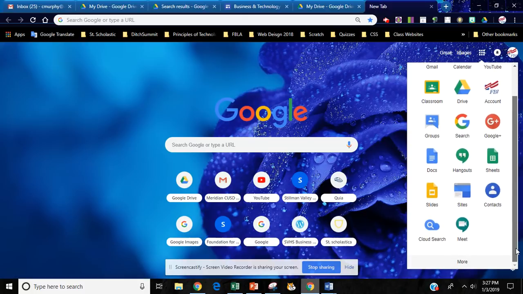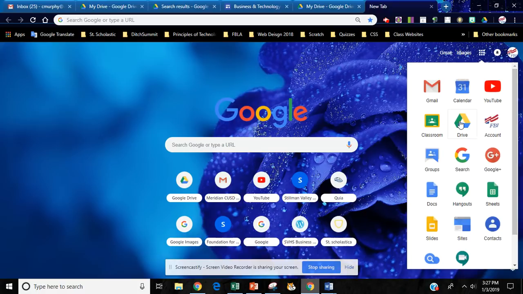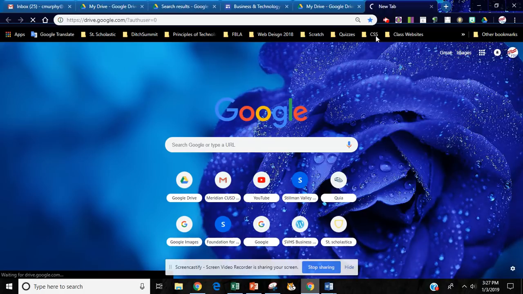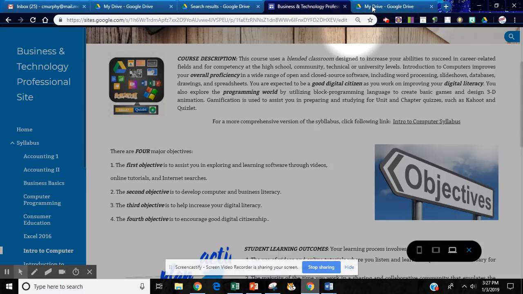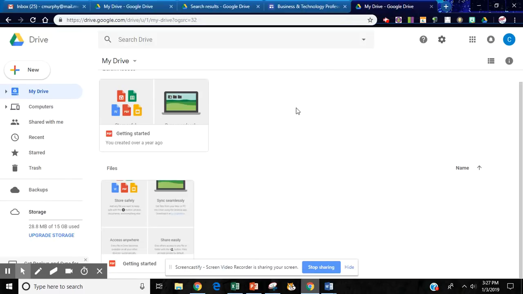If I scroll down a little bit more, there is a more icon as well. Here is my drive. My drive consists of the triangle. I'm going to select that drive, and then it will ask you to log in, and you will use your student email to log into your drive. Once in your drive, you are looking at the drive right here on the screen.